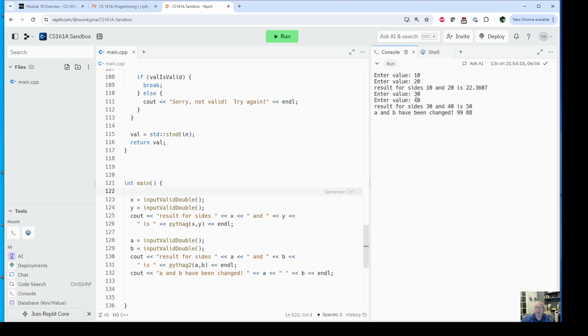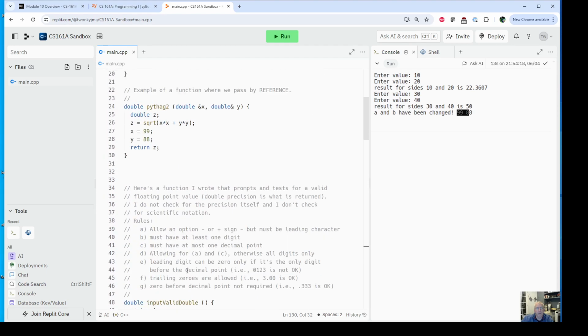Again, another perfect integer triangle. 30 squared is 900, 40 squared is 1600. You add those together, that's 2500, the square root of that is 50. Perfect square. Okay, but you can see A and B have been changed. But if you look back up at the code, well, I've changed x and y. What this nomenclature does, you'll see it written this way, and you'll see it written this way. I think the standard actually is more often that way.